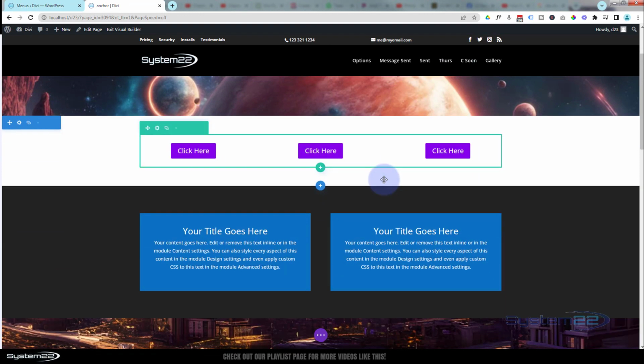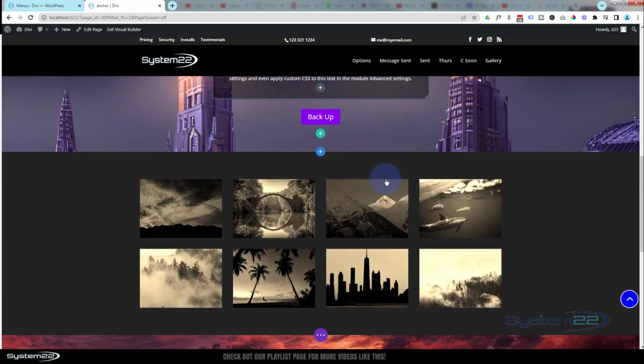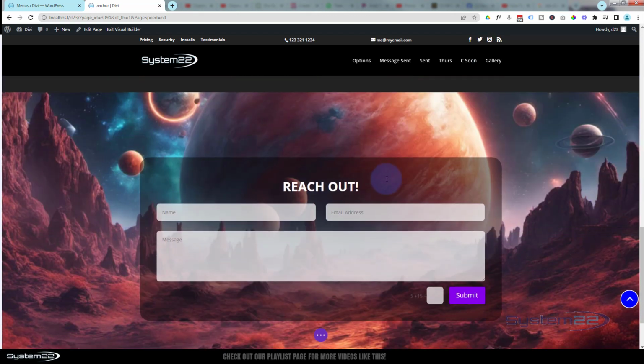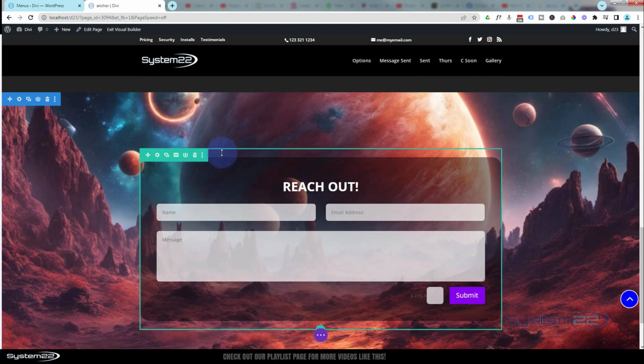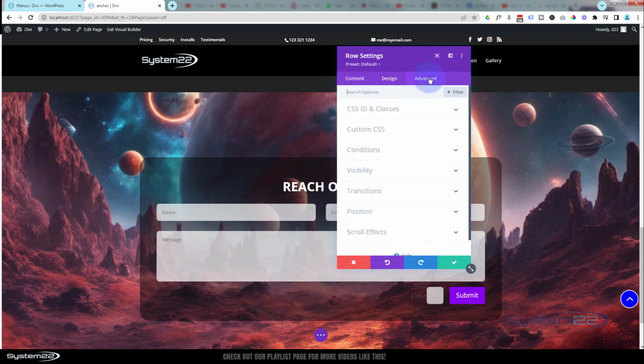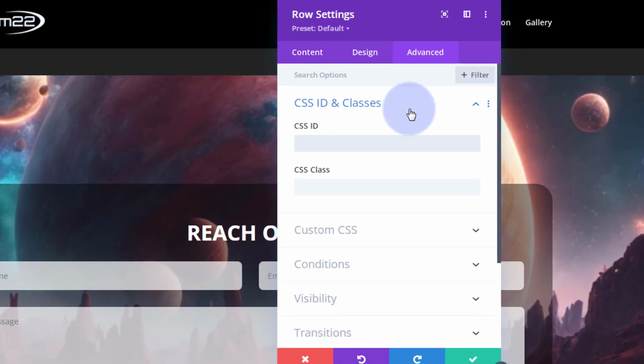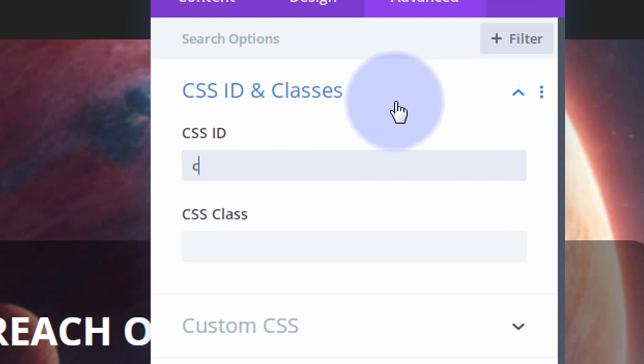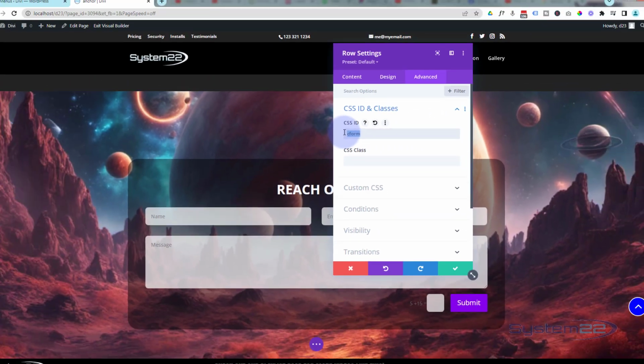Now, like I say, you can actually scroll to a module. If I roll a bit further down, we've got a little contact form down here. Well, let's go down and we'll actually put it in the row for this one. So green tab for a row, same place, advanced, CSS ID and classes. Make sure you go to CSS ID, and I'm going to say C form, C-O-R-M, contact form. Again, I'm going to copy that.